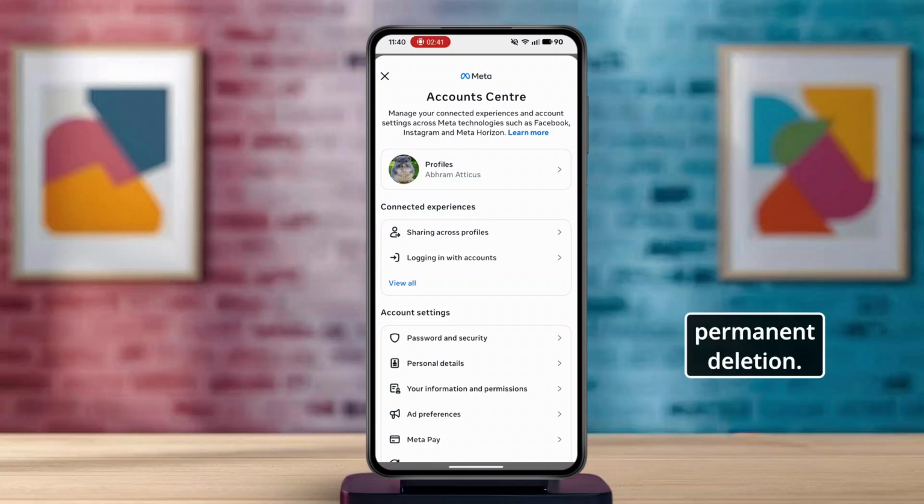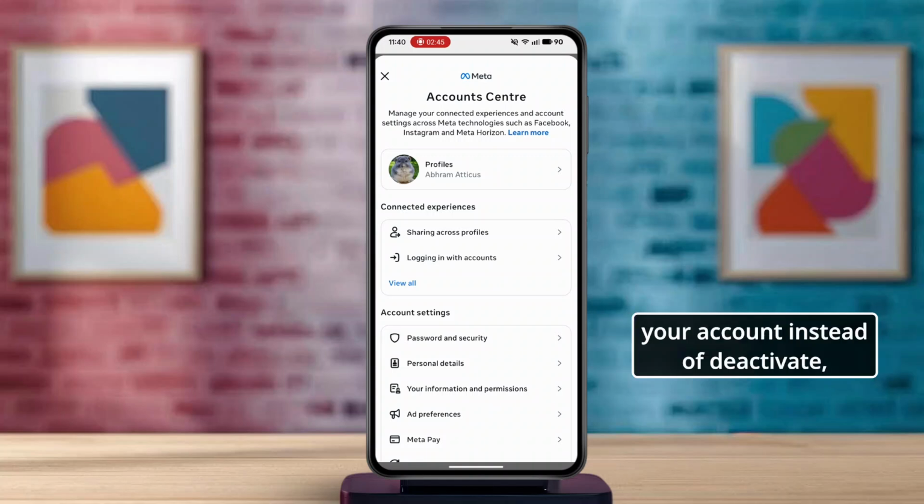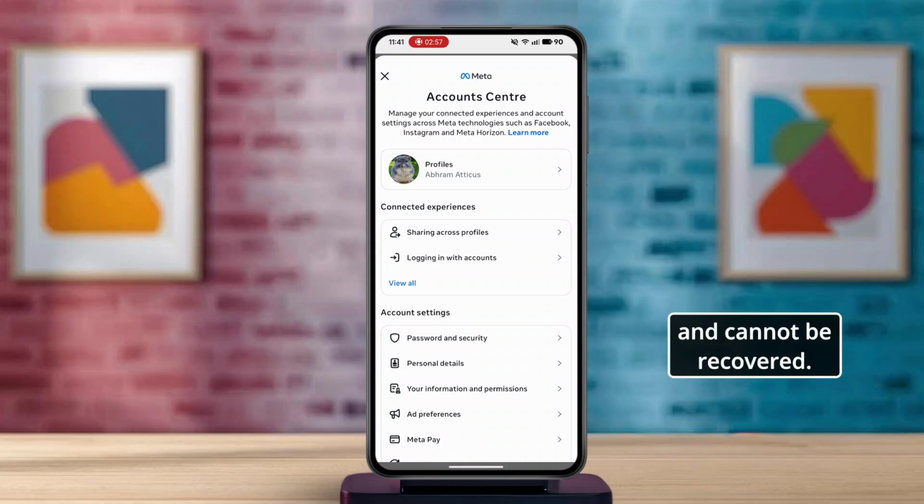Important note about permanent deletion. If you chose to permanently delete your account instead of deactivate, you have a 30-day grace period. During this time, you can cancel the deletion by logging back in. After 30 days, your account and all data will be permanently deleted and cannot be recovered.